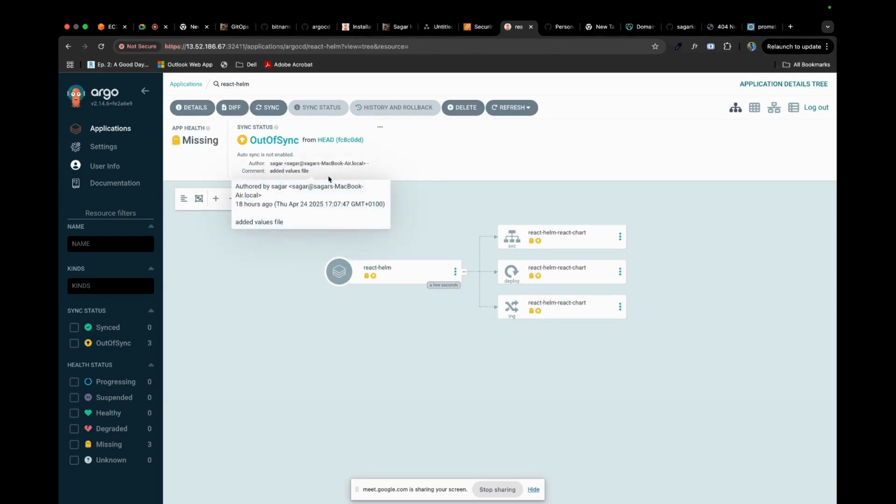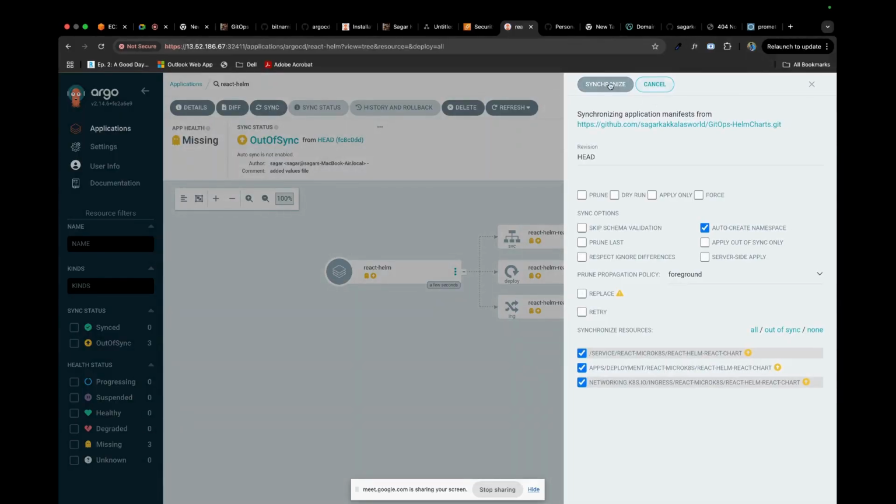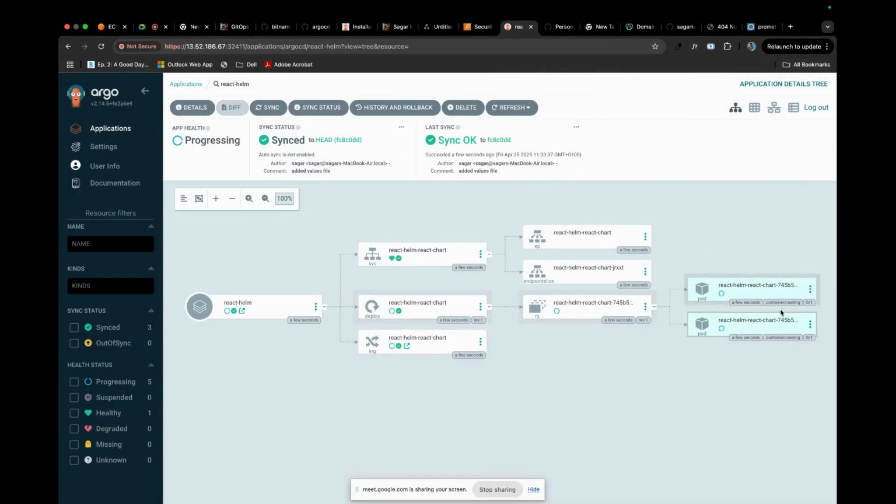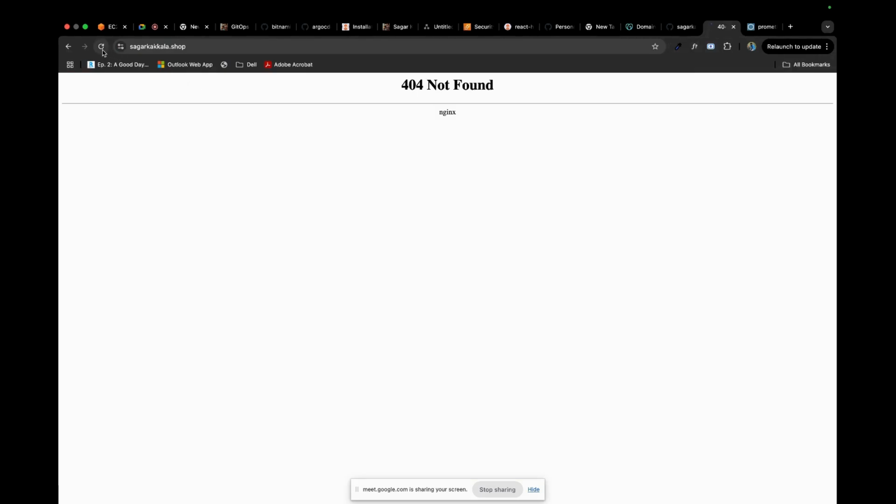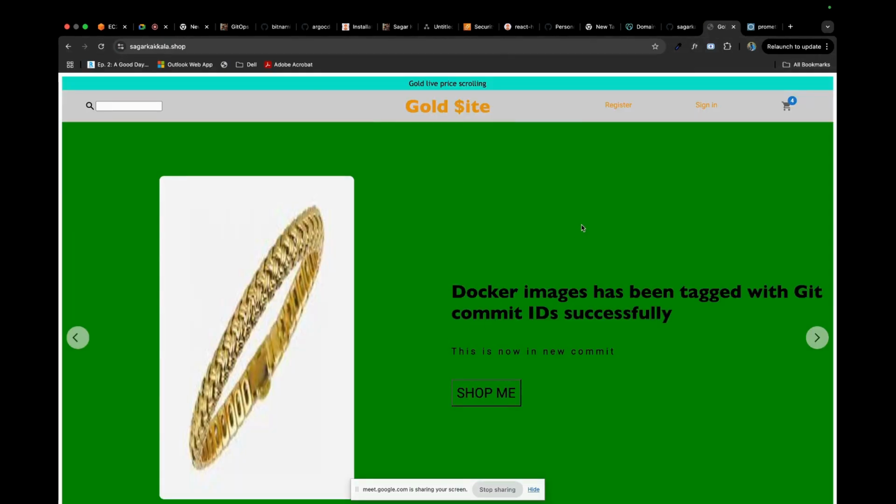The same thing, it's out of sync. I'm just clicking sync. As you can see, we got two pods up now. Let's check our application. Yes, the application is up and it deployed perfectly.